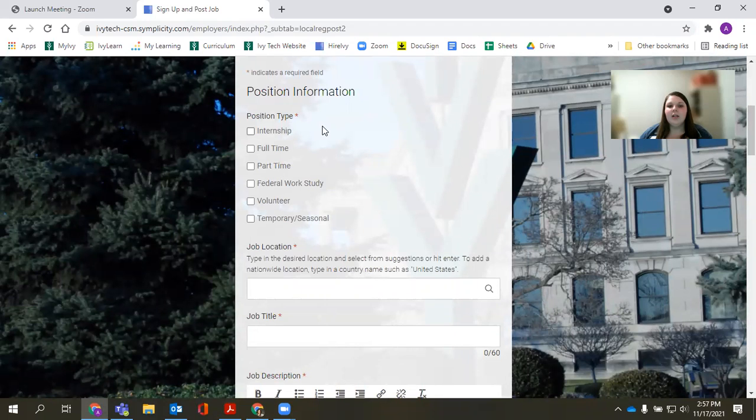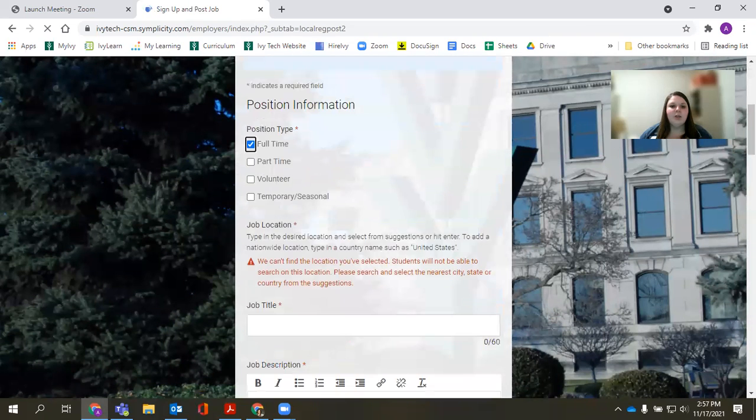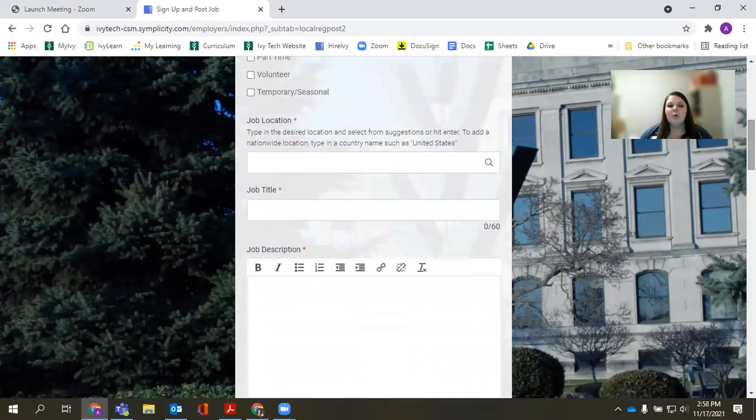You can create more than one position. And so if you have an internship and a paid position, you're just going to have to create two different ones. So for today, we're going to do a full-time position. It reloads because it needs to make sure the proper information gets filled in.